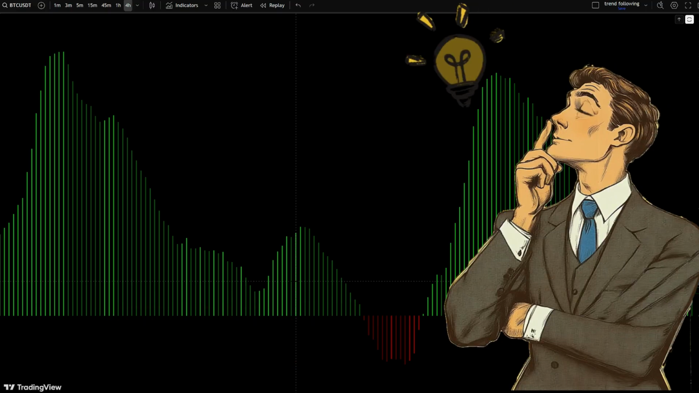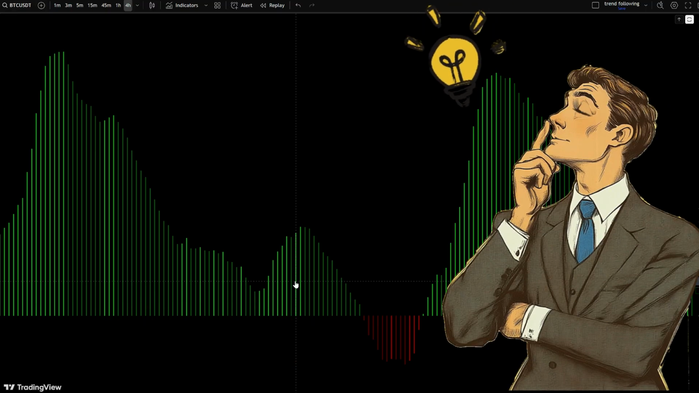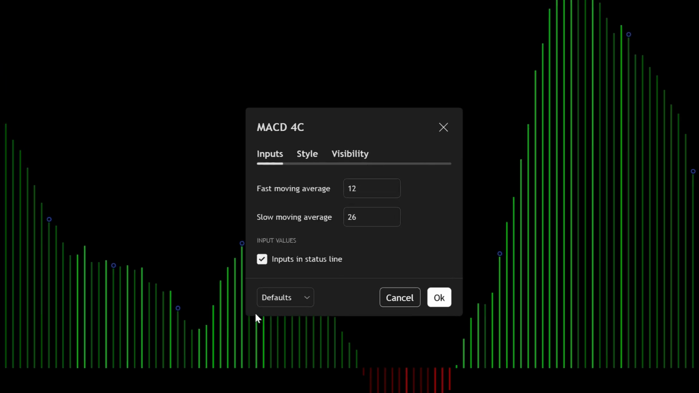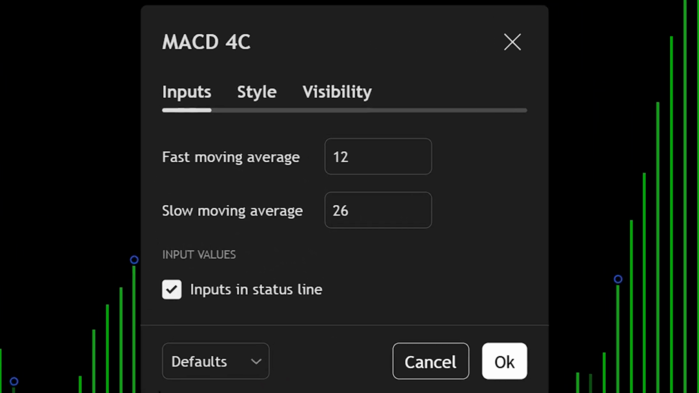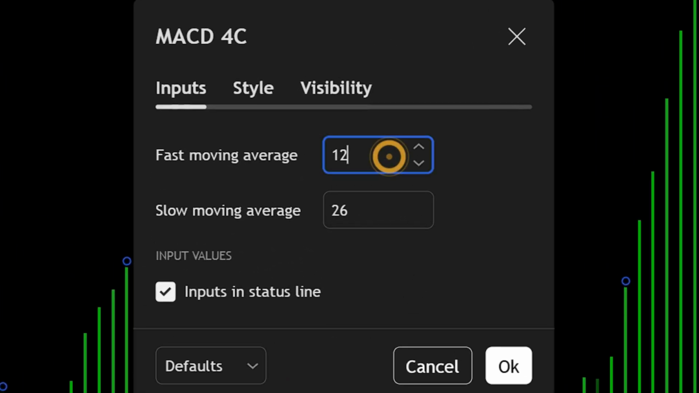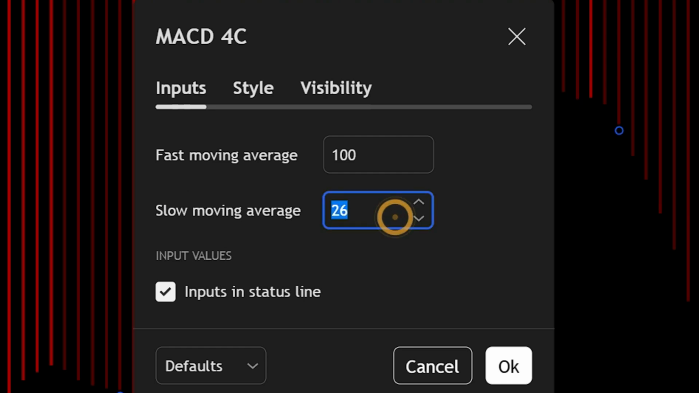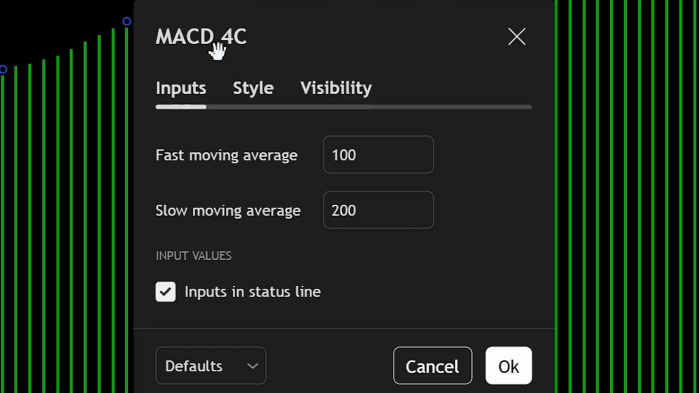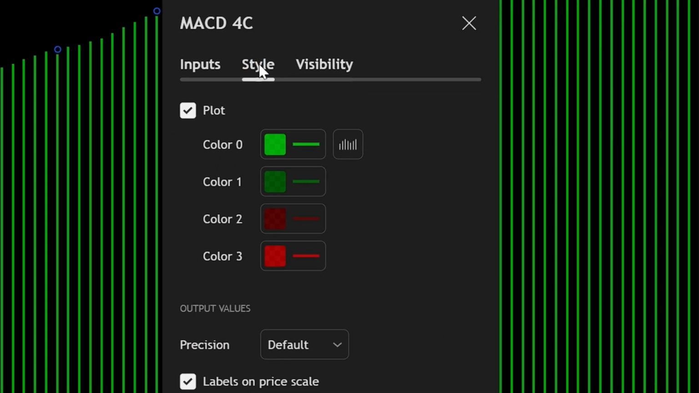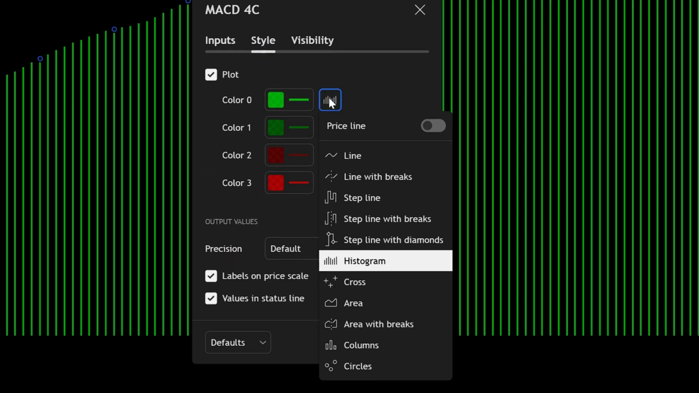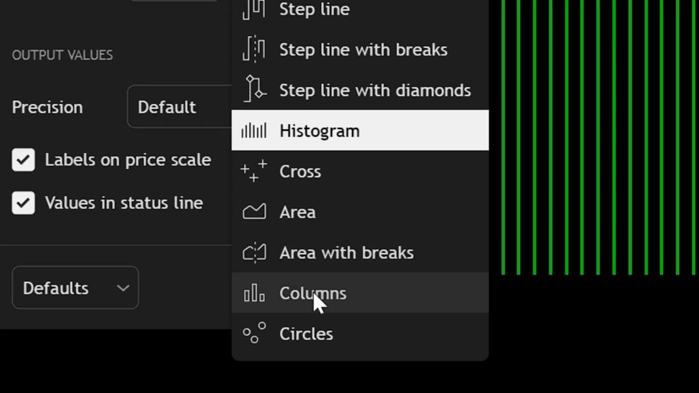But to actually make it work for this strategy, we need to adjust the settings. So click into the settings, head over to the inputs tab and change the fast moving average option to 100. And then change the slow moving average option to 200. That's gonna smooth things out and line up with our main indicator. Next, head over to the style tab and switch the plot option to columns. Trust me, this makes it way easier to see on the chart.